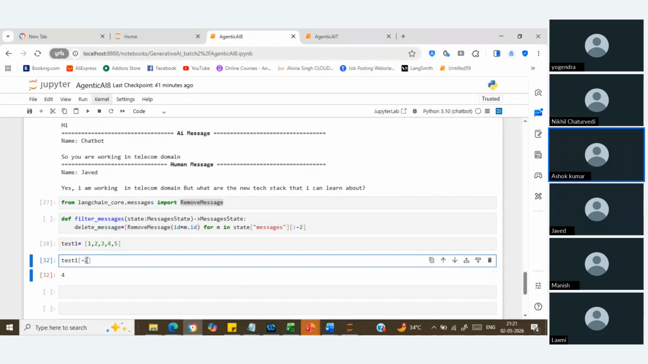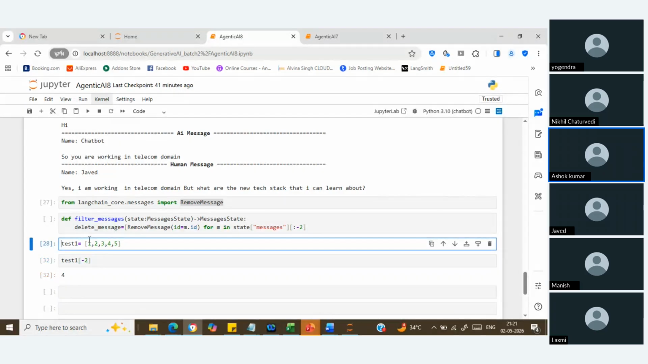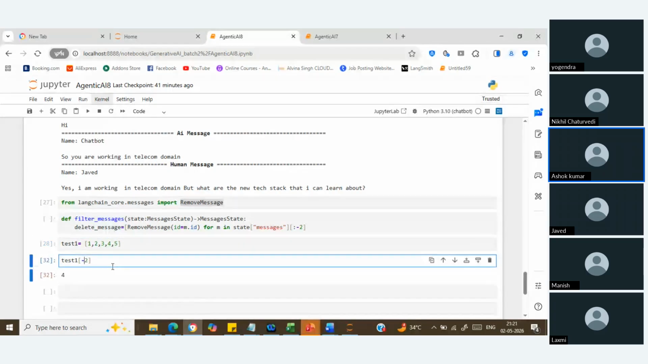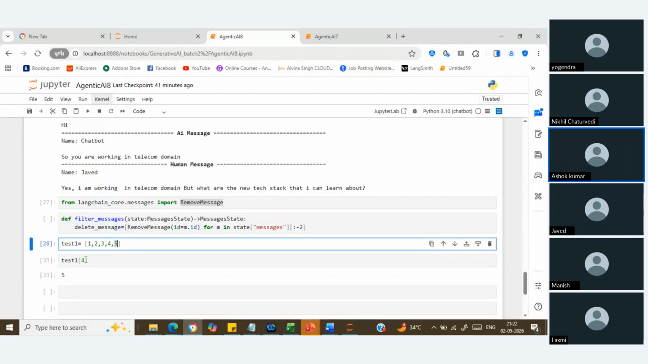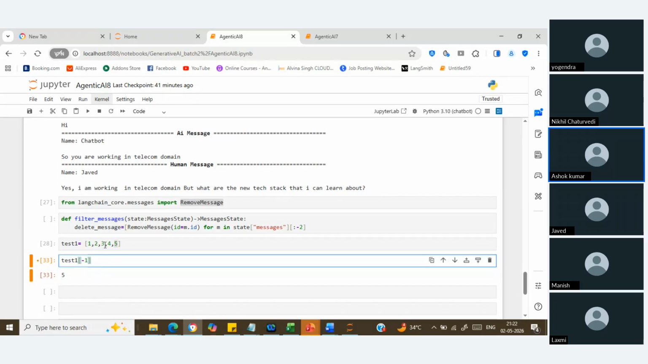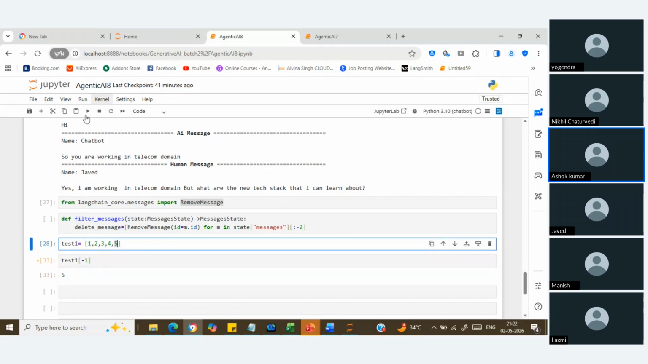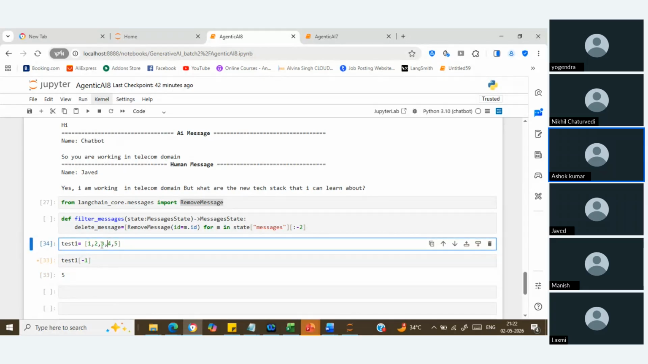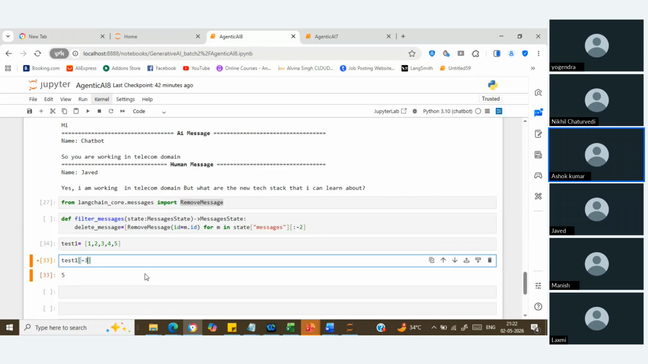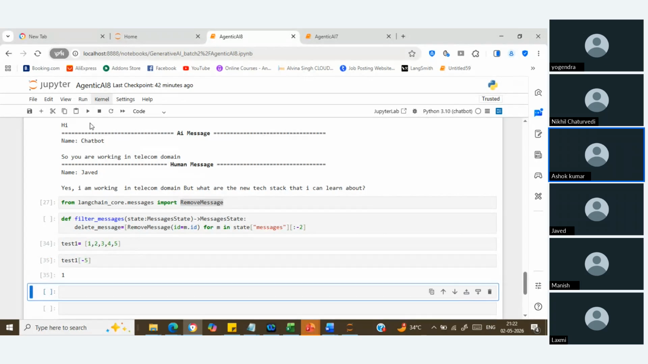What I'm going to mention over here, this is the index. So it is 0, 1, 2, 3, 4. If I am mentioning, say, 4, it will provide me 5. This is the fourth index. If I mention -1, it will give me 5, because this is -1, -2, -3, -4, -5. If I mention -5, it will give me 1. Correct?